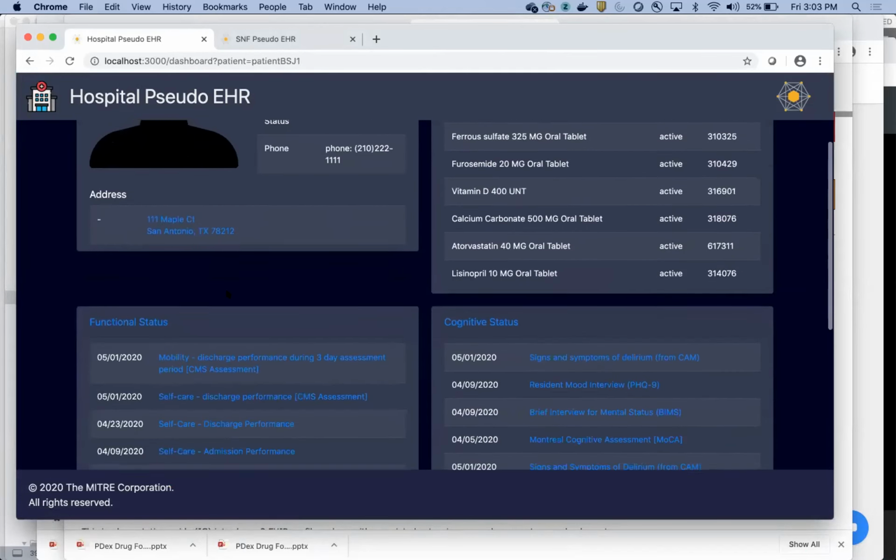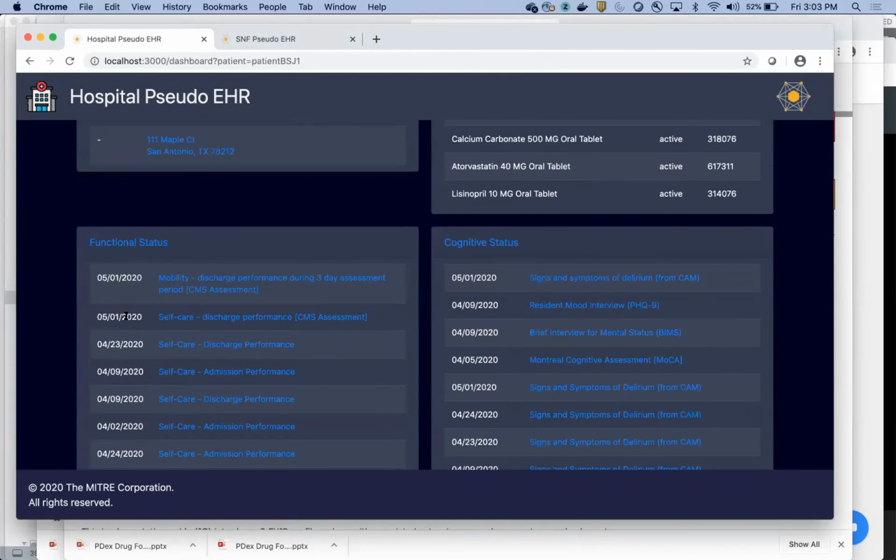There we go. So you can see now that there are 2 new functional assessments for May 1st, the mobility discharge assessment and the self-care discharge performance. And there was a CAM assessment done. You can click on these and you will get the answers to all of the questions that have been submitted as part of that assessment, for example.